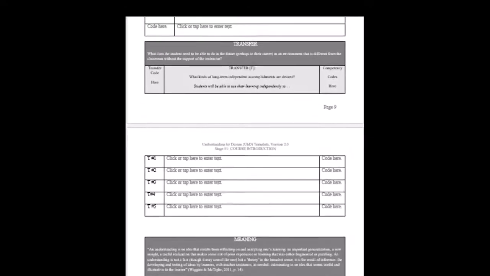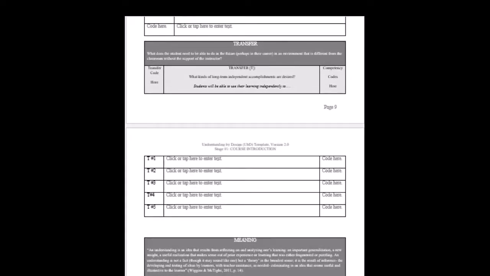The next section is the transfer section. This section basically answers what the student needs to be able to do in the future in an environment that is different from the classroom without support of the instructor. So this could be in another class or perhaps later on in their careers.